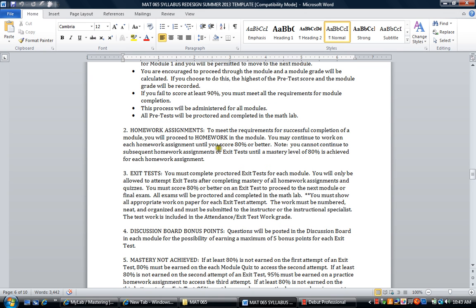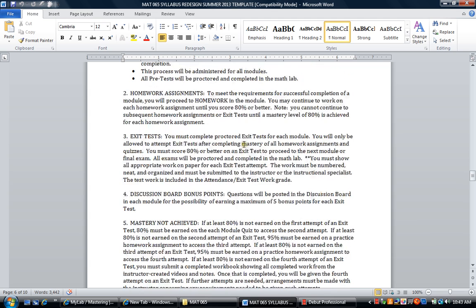Now, while you need an 80% to proceed, we highly recommend you make 100%. If you make an 80% in the homework, that means that's your grade for the homework assignment. So you really want to go for the 100. Once you complete the homework assignments, you'll proceed to the exit test. If you make an 80% or higher on the exit test, you're done with the module. That is, if you're satisfied.